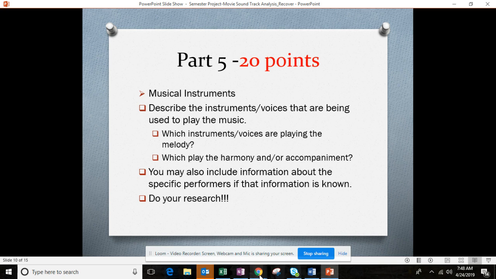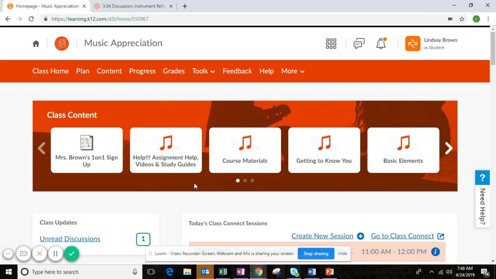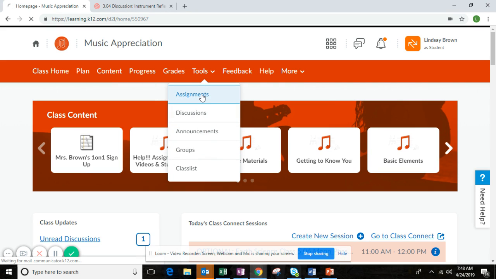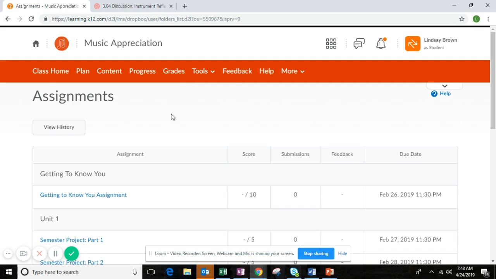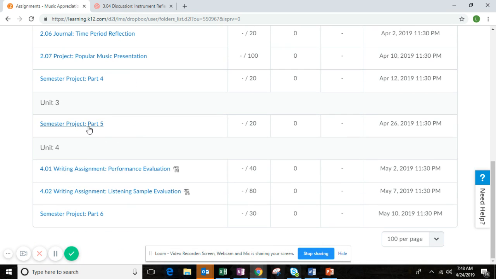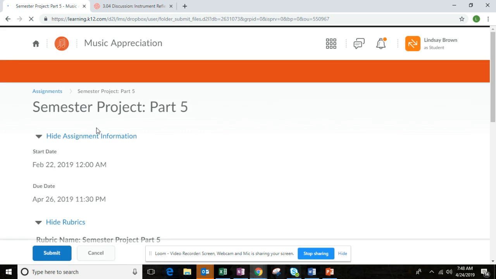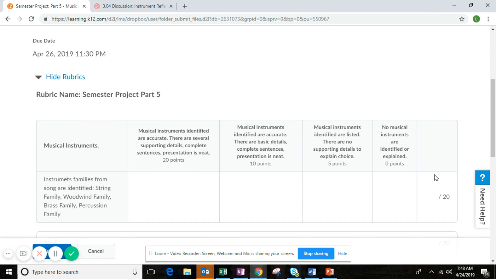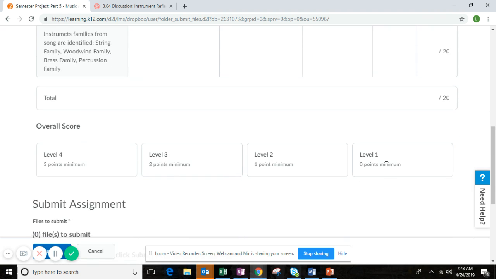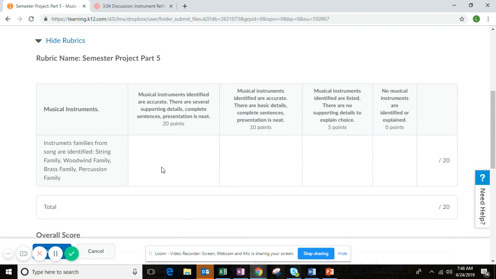Now let's go ahead and look in the course at the grading rubric. If we go down to tools and assignments, we can go to semester project part 5 and scroll down and we can see the rubric here. It's a pretty basic rubric. You identified the instruments accurately, you gave me those supporting details and wrote in complete sentences, and the presentation was neat.